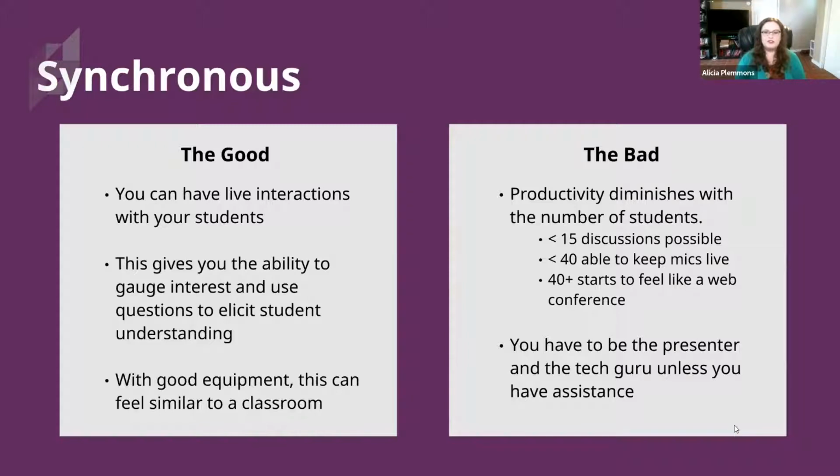Also, one of the bad parts is you have to be the presenter and the tech guru, right? Because I know some people, they want their slides, they think that's great, but they don't want to also have to look at the chat box and make sure that you're seeing who's coming into the classroom and approve people coming in and approve the people coming out. It might be reasonable to ask for assistance, whether it be volunteer or not, but you have to be the presenter and the tech guru in a synchronous classroom.